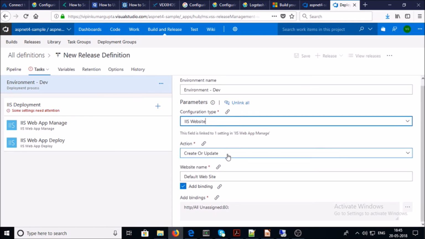Action, you can see click or update. I'm going to update. So it is fine. And the website name, you can give the website name into the variables. So I don't have any customized website name. I'm using the default website. You can add a binding, so binding information you can also provide in the variables. So by default it is unassigned on port 80. That's okay.